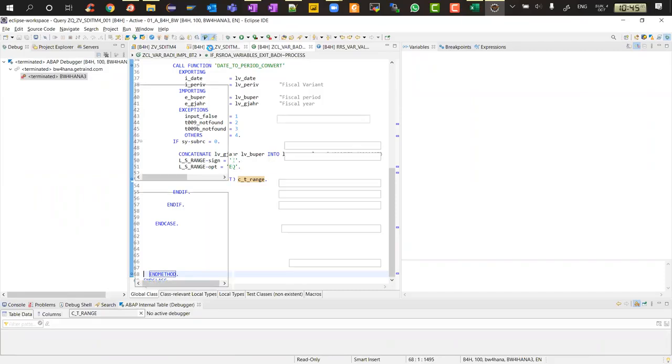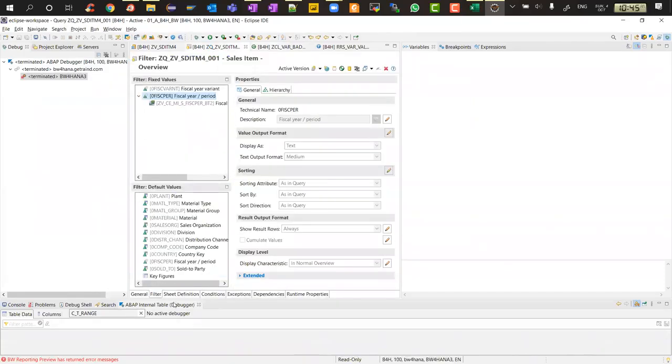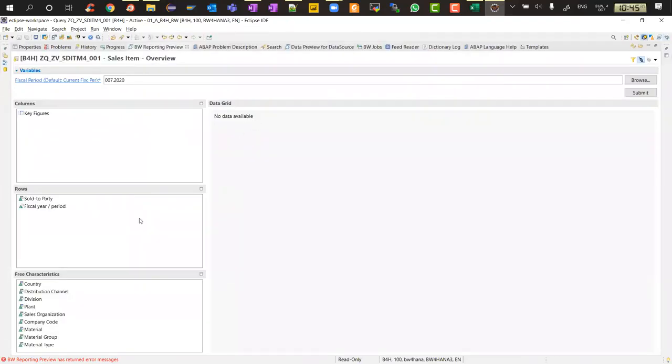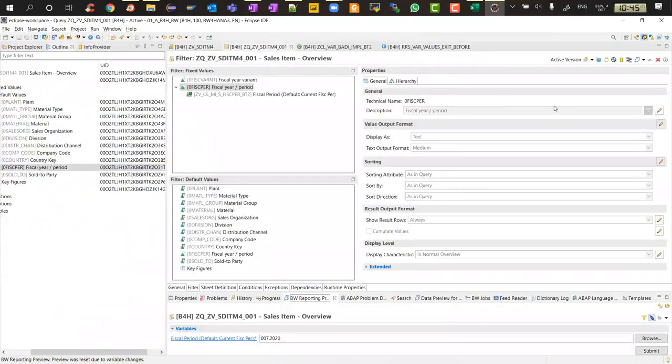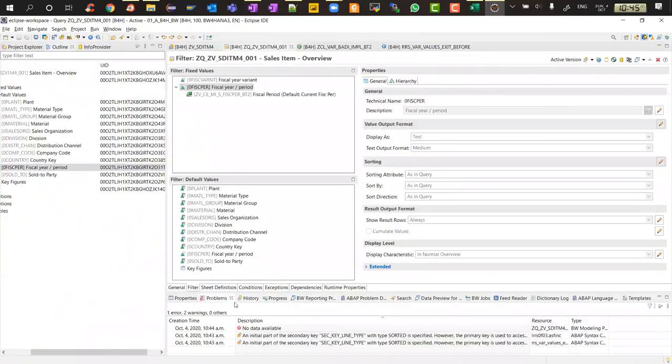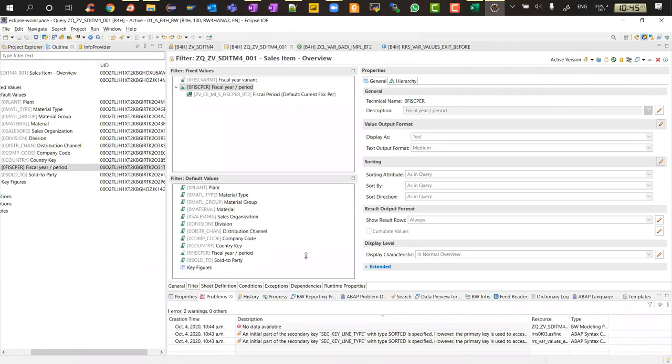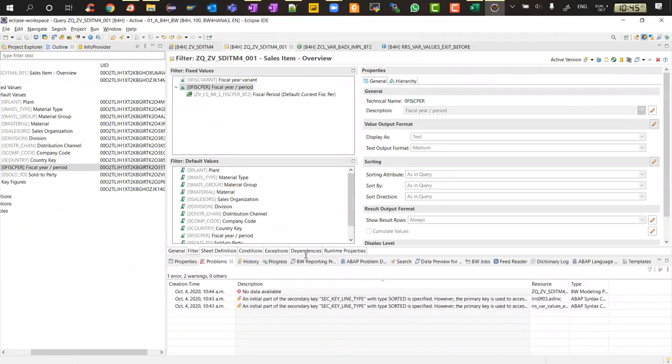Terminated. So now if you go back to the query, go to the BW modeling. Reporting preview has returned error messages. What is the error message? One second. No data available. Okay, so data is not available for that particular period 007. Probably data is not available.